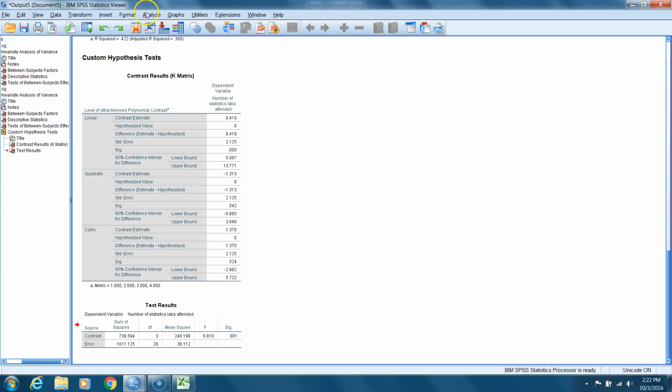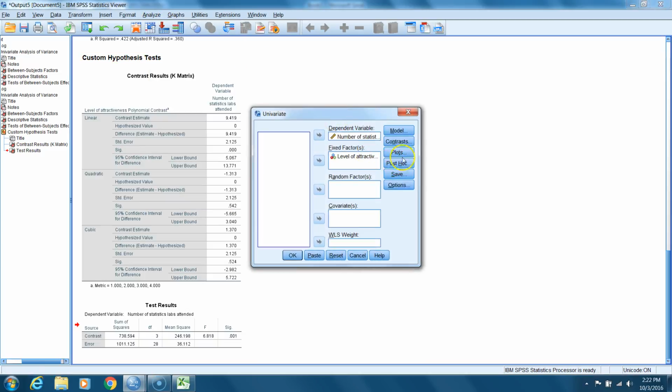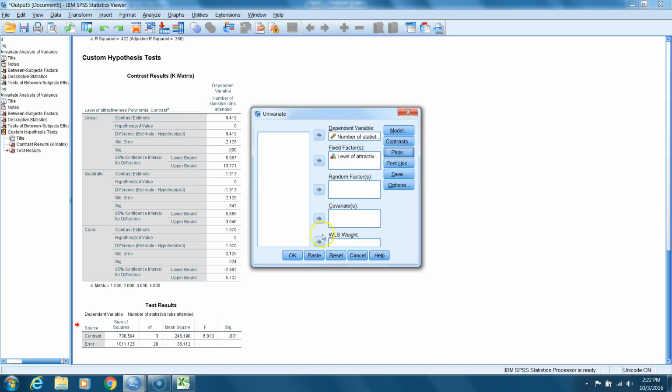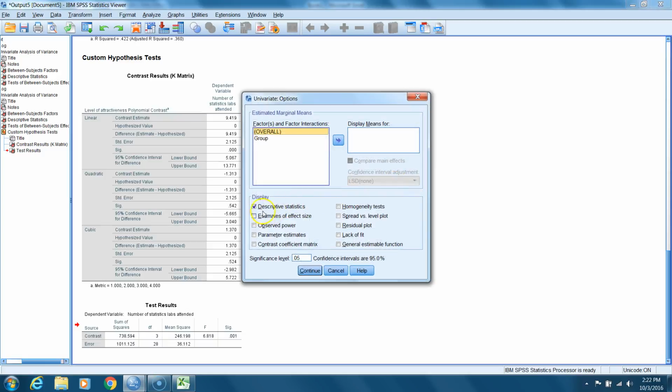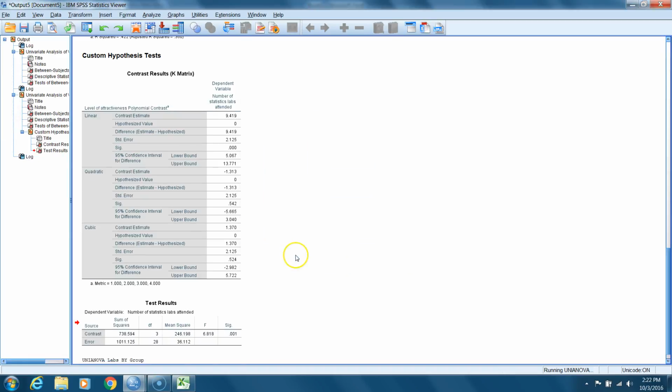Well, we also could have, and did before, under general linear model, under univariate, plot this, and we'll just take groups, univariate profile plots, put it on the horizontal axis, click Add, click Continue. Under Options, I'm going to take off the descriptives options just because I don't want it to keep reproducing each time. Click Continue and click OK.